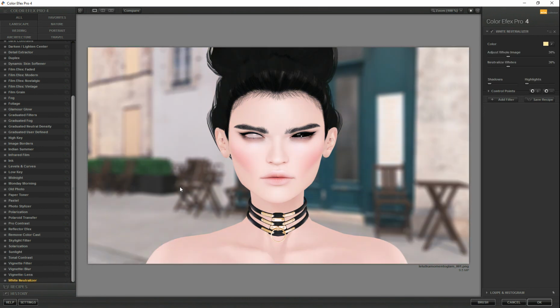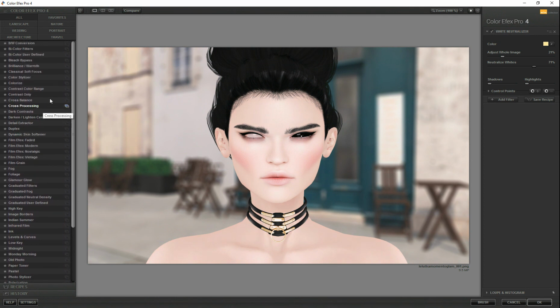And then finally, white neutralizer, which just neutralizes the specific color that you choose. So if you have too much yellow, you can take it out with white neutralizer. And you can choose how much of the image you adjust, and you can choose how much you neutralize the whites. Now beyond that, you can combine these.